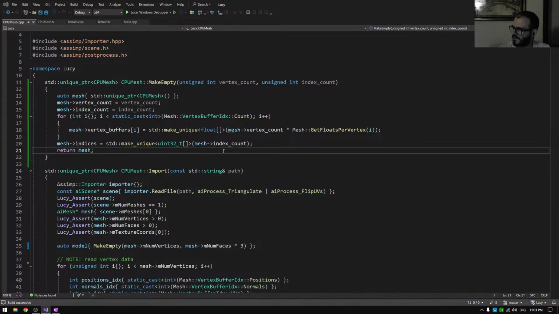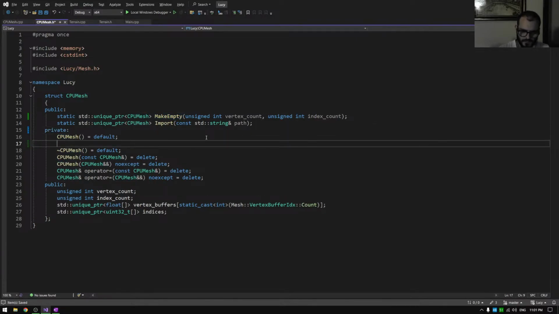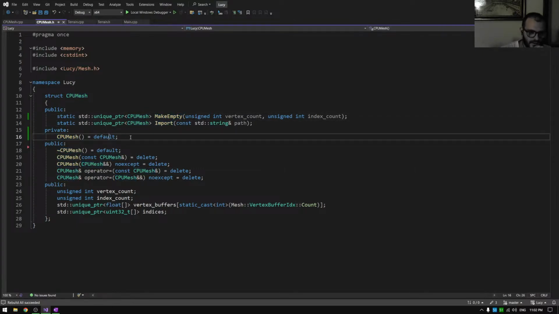Let's make the constructor private. While the other things are, so we cannot instantiate a CPU mesh per se. We can only do it right here.